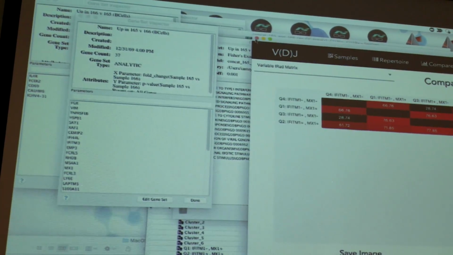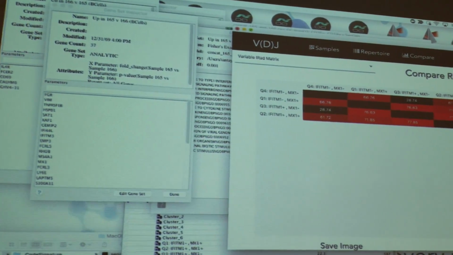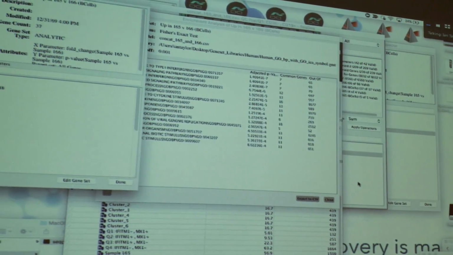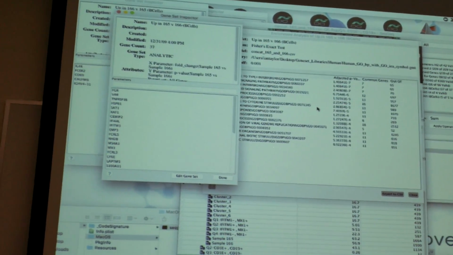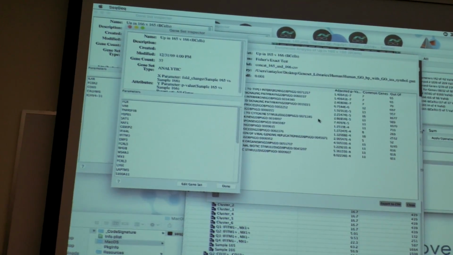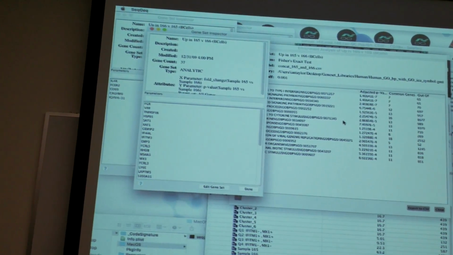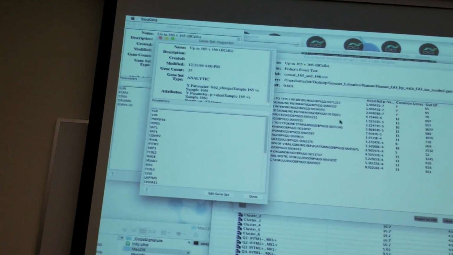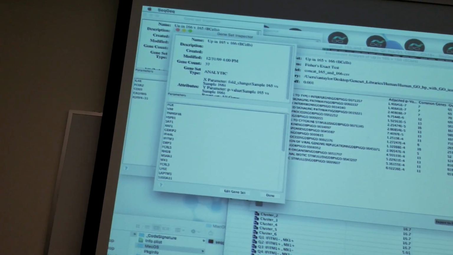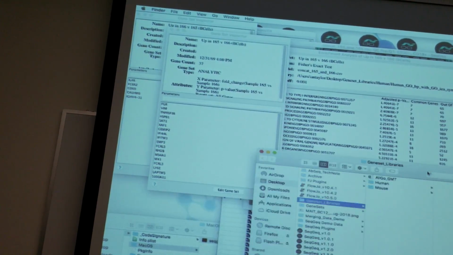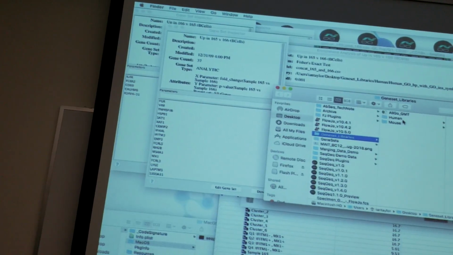We have a link through our analysis to ontology. Oh, okay, I see human GO there. That's just something I have on my desktop here. So gene set libraries, these are all just GMT files.